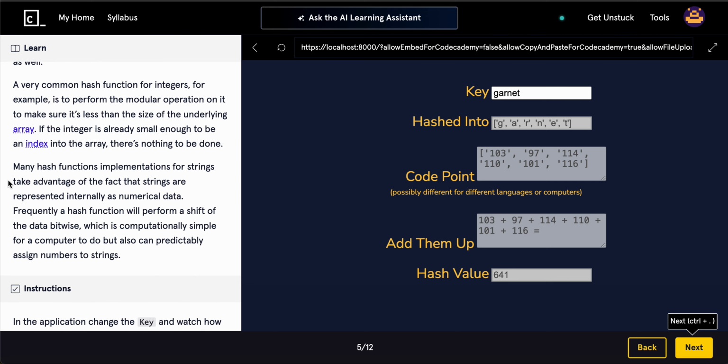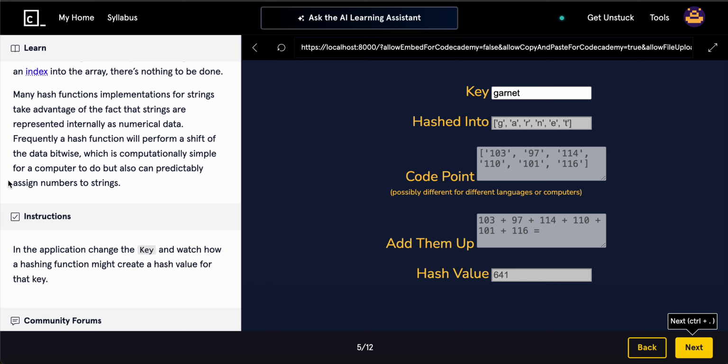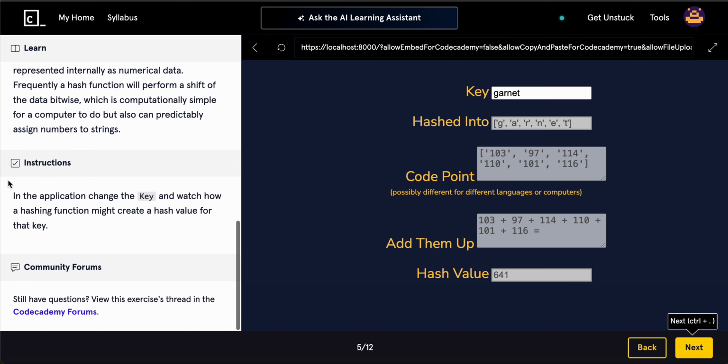Many hash function implementations for strings take advantage of the fact that strings are represented internally as numerical data. Frequently, a hash function will perform bitwise shifts of data, which is computationally simple for a computer to do, but can predictably assign numbers to strings.